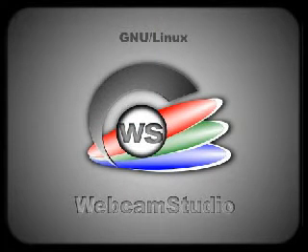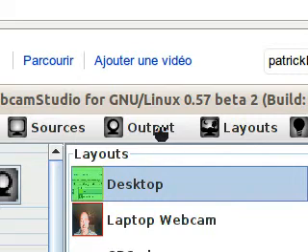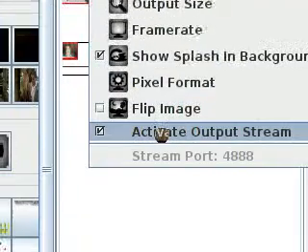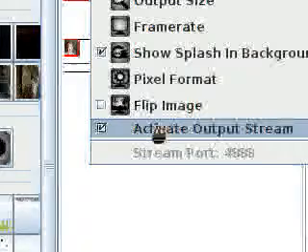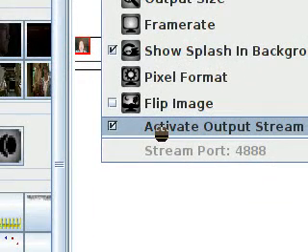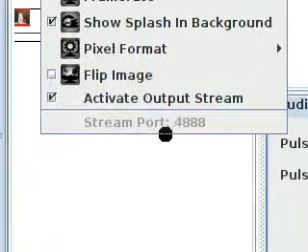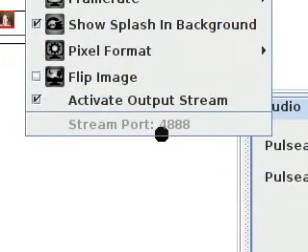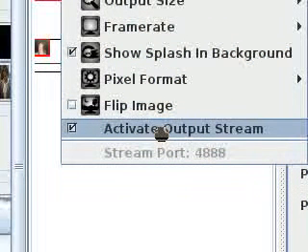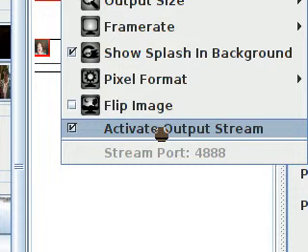So, in the desktop mode, it's hard to say. I simply added an output stream, and it's a TCP/IP port locally opened. In my case, it's 4888, which is the default. And if you connect to that port with FFmpeg or VLC, you're going to get an Ogg stream video format with sound and video, so you can do whatever you want with it.